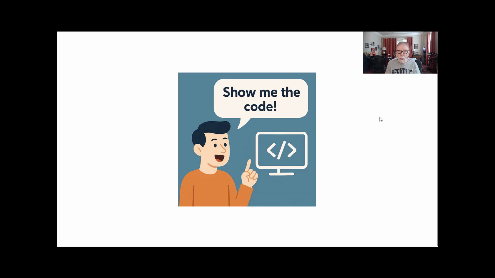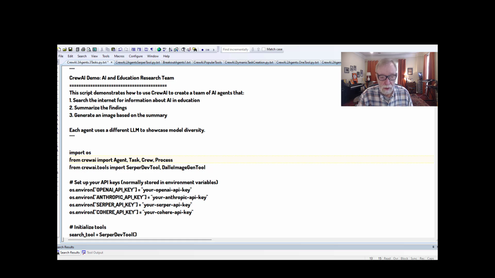So let's drill down and take a look at a Python program that uses CrewAI to solve a problem. The problem we're going to have is that I want to do some searches on AI and research in education. The first thing I want to do is think about the tasks that need to be done. What things do we have to do?